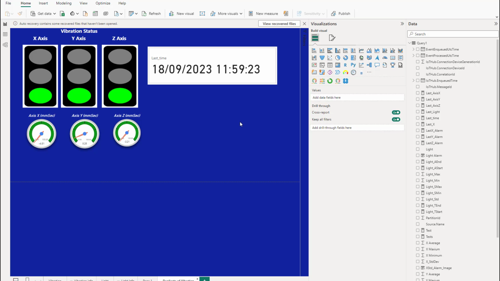So there you have it, a nice little DAX command to filter your sensor data so you can generate a landing page. I hope you found that useful.